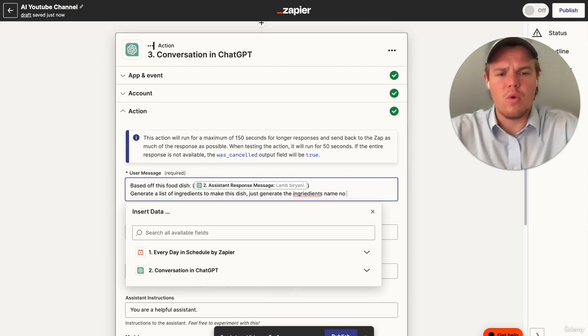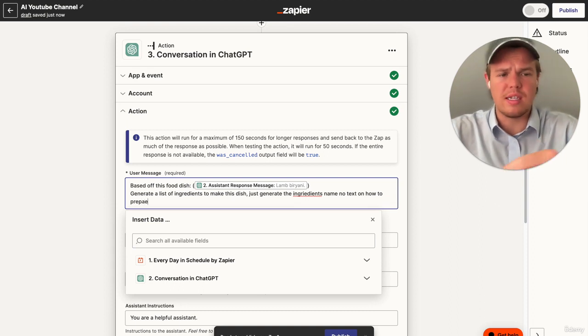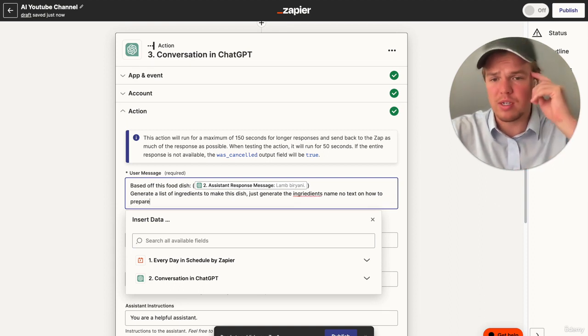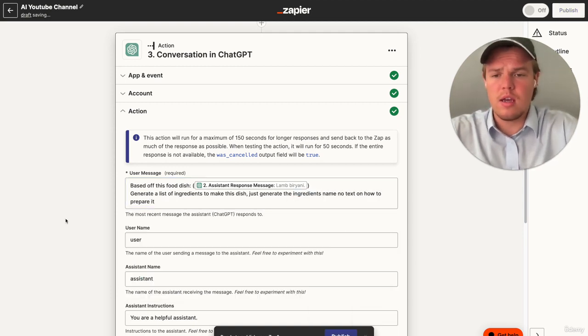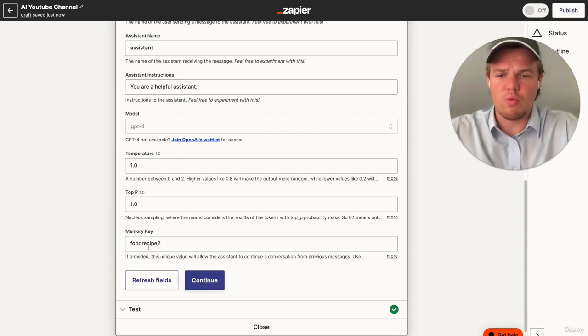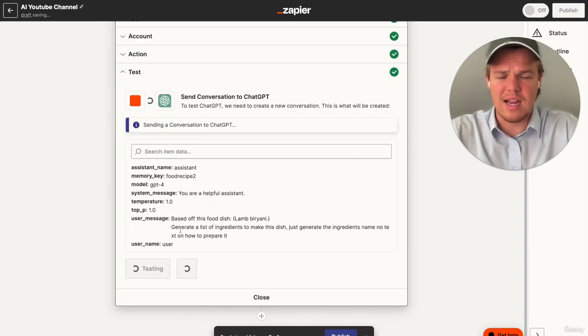name, no text on how to prepare it, as some of the ingredients had like thinly sliced and stuff like that. We want to deal with that in a later block. So we're going to say generate a list of ingredients to make this dish. Just generate the ingredients name, no text on how to prepare it. We're going to go do that. We're going to add a 2 here to refresh the chat, and we're going to test this action again.